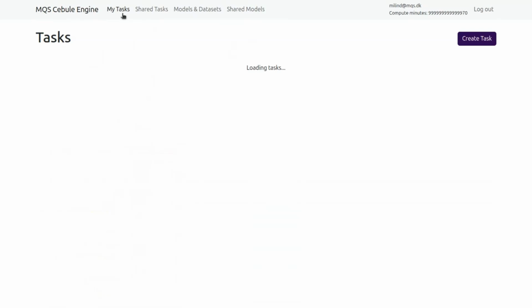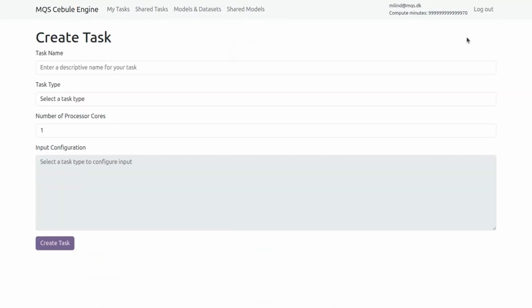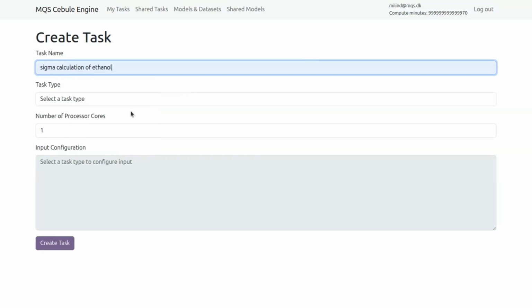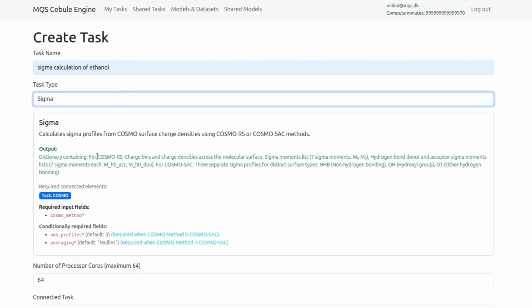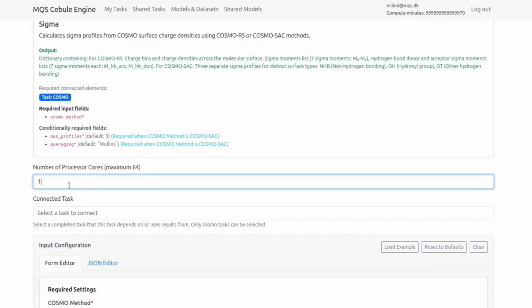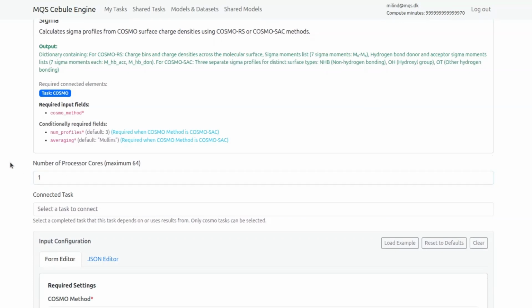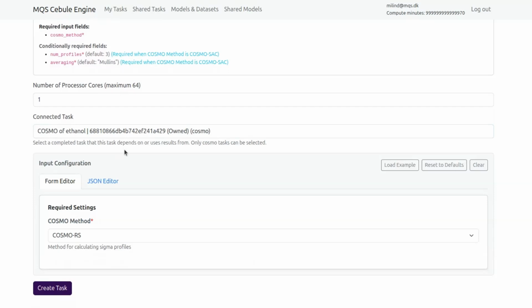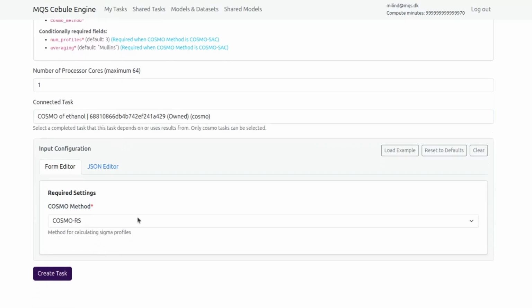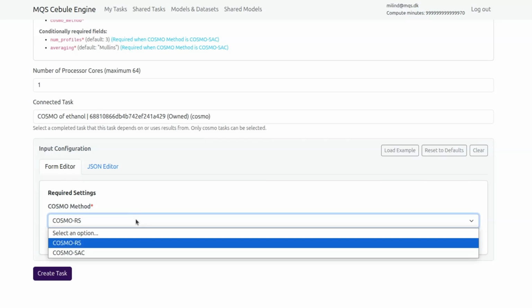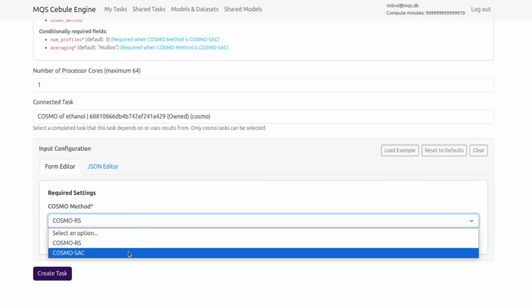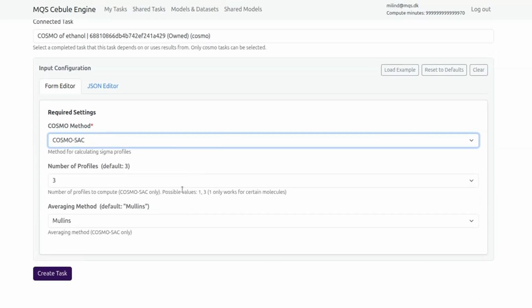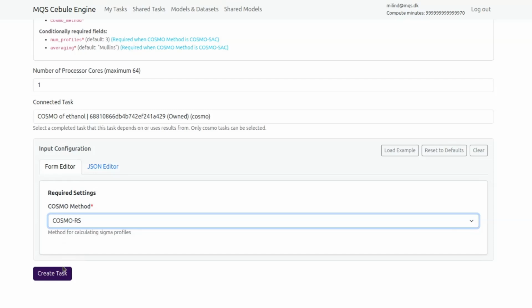So finally, let's now go back to My Tasks again and hit Create Task to do our sigma profiles calculation. Here we're going to select the sigma task type. And we can just do this with 1 core because sigma profile is a very quick calculation. So let's connect our COSMO task that we just ran to now compute some compact sigma descriptors for it. And we have 2 options here. We can use the COSMO-RS model, which will give us some sigma moment descriptors, which are a very compact representation of the charge density. And the other option is the COSMO-SAC model, which is also good for solubility. So let's go ahead and do COSMO-RS and hit Create Task.